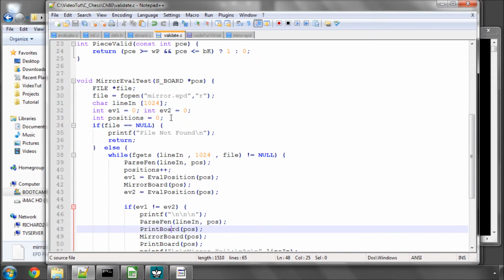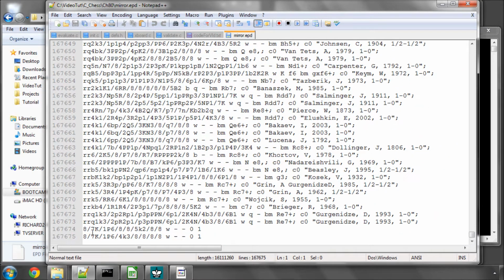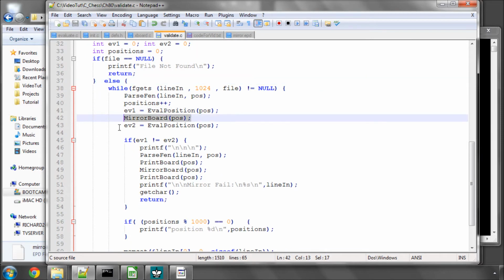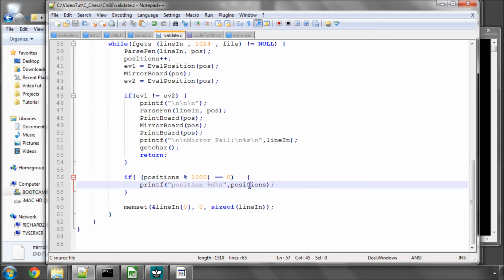which you don't need in your code, but it's called MirrorEvalTest, and all it does is run through a file of positions which I have on the computer, which is about 16 megabytes. It's 160,000 positions, or 167,000 positions, and the function takes each position, evaluates it, mirrors the board, evaluates, and checks that the scores are the same. If they aren't, then it breaks out of the function and prints this position to the board so that I can have a look at why the evaluation isn't symmetrical and remove the bug. And every 1,000 positions it prints how many positions it's gone through up to that point.